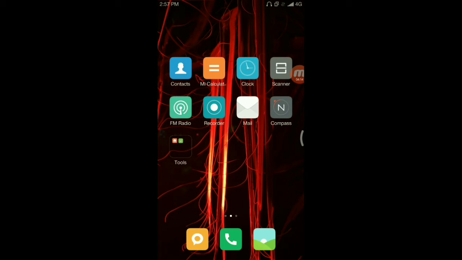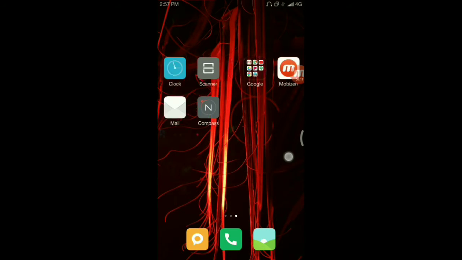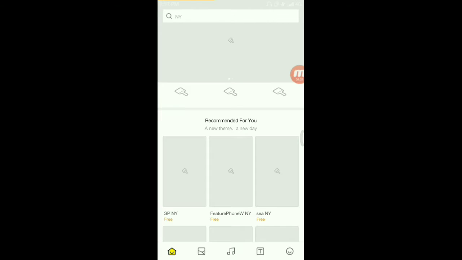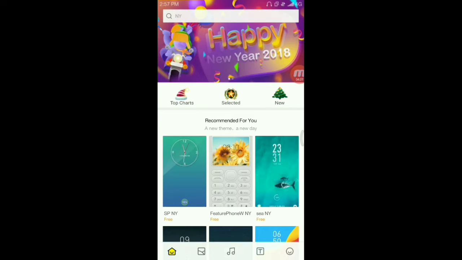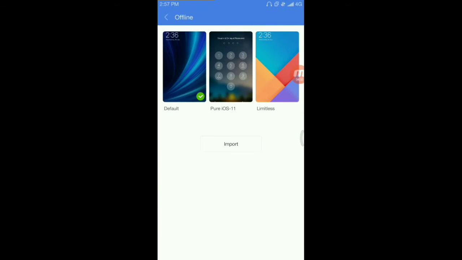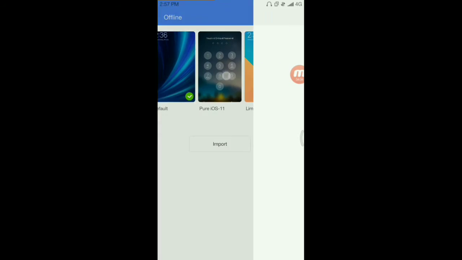Now what you have to do is simply open your theme option from your phone. Go there, to the MIUI default option, MIUI Themes. Now here, as you can see, this is the front page. You need to go to your account in the themes. Here you will find at the center it says Pure iOS theme. Click on that and click on Apply.